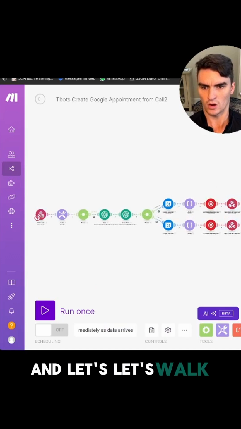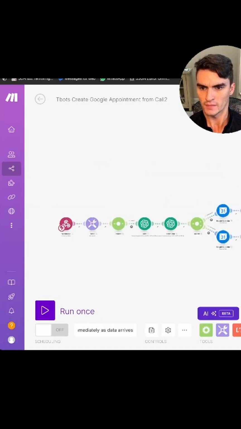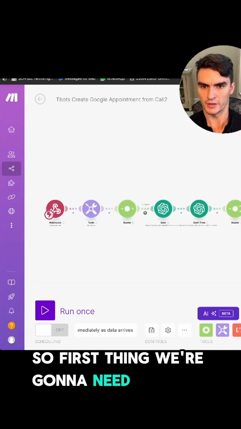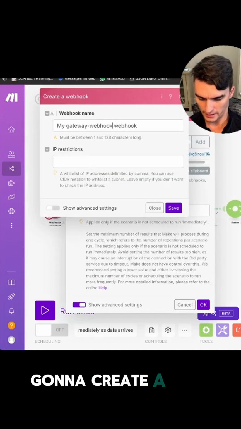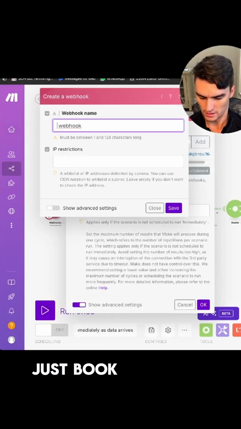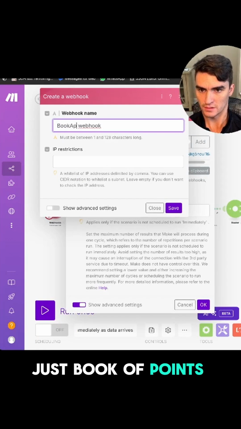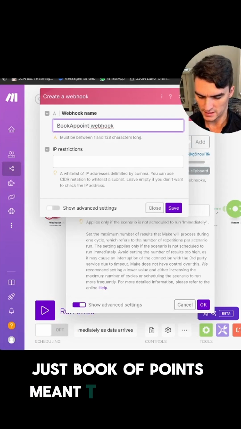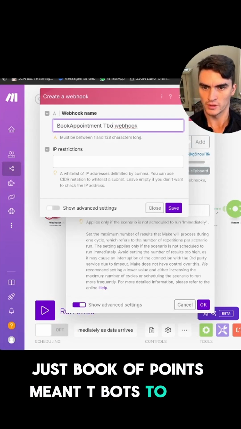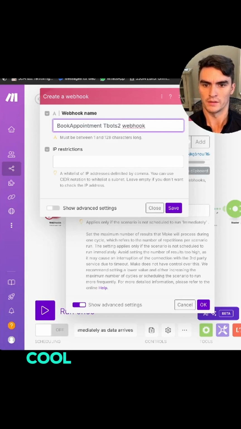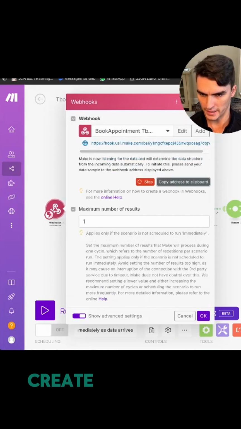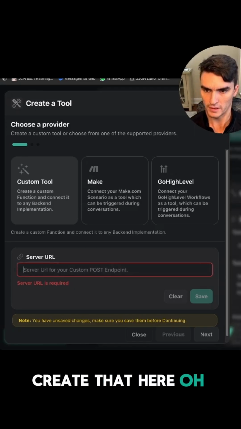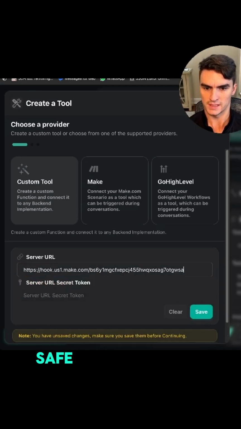And let's walk through this one a little bit. So the first thing we're going to need to do is create a new webhook. We're going to create a new webhook, just book appointment T-bots 2 webhook. Okay, cool. Now that we've created that webhook, let's copy that back. Okay, create that here. All right, save that there.